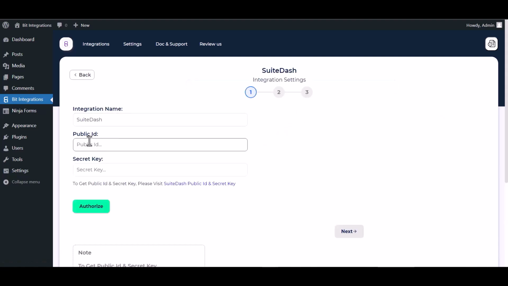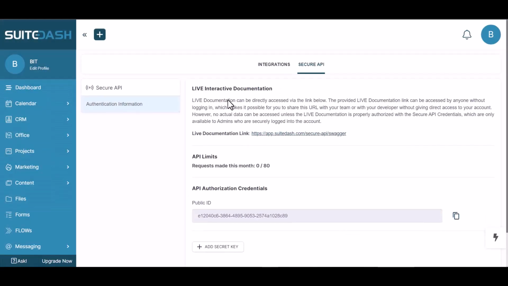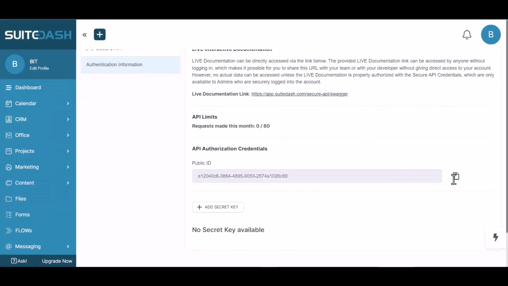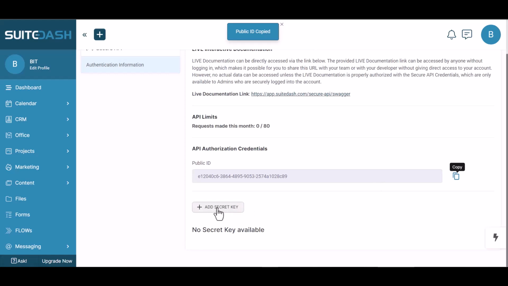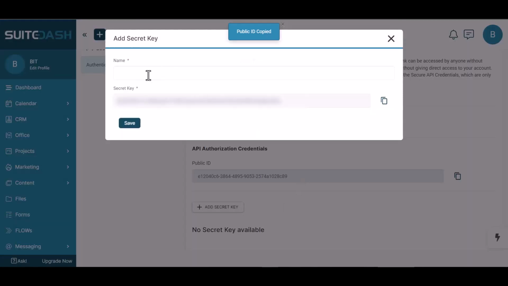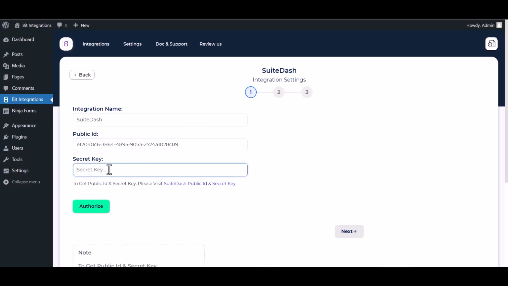Give here your public ID and secret key. So please visit SuiteDash public ID and secret key. Copy the public ID and paste it here. Add secret key. Give here a meaningful name. Copy the secret key, save it, and paste it here. Authorize it.